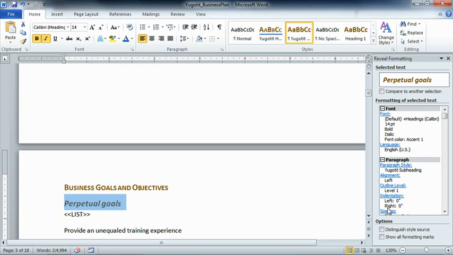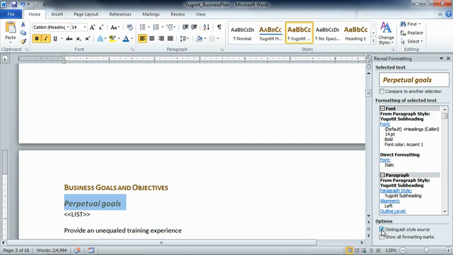Last thing I wanted to show you is at the very bottom of the pane, there is a check mark that says Distinguish the Style Source, and this again can either be turned on or off. What you'll notice when it's turned on is, for example, under our font category, it says that the font is coming from the paragraph style subheading. So it wasn't applied manually, it's actually coming from a style, and this helps us distinguish where those are coming from. You also can choose to turn on your formatting marks, the little paragraph symbol that's normally on your ribbon, and that's just a matter of choice whether you want to see those or not.